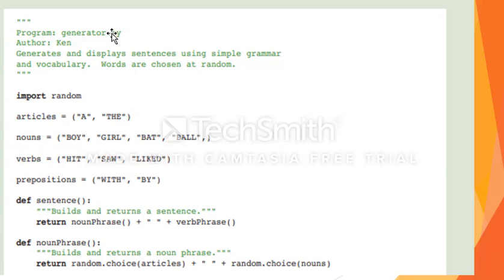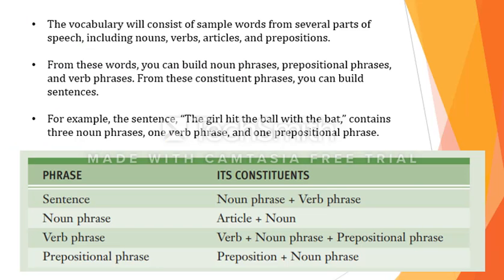A and D. Nouns: boy, girl, bat, ball. Verbs: hit, saw, liked. Then prepositions: with, by. I have given all these things. Now I have to write a function called definition sentence. Sentence is a function. So to write the sentence function, how is the return sentence formed?